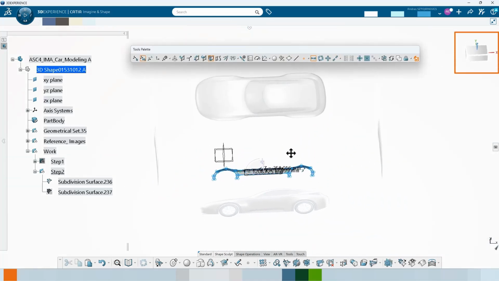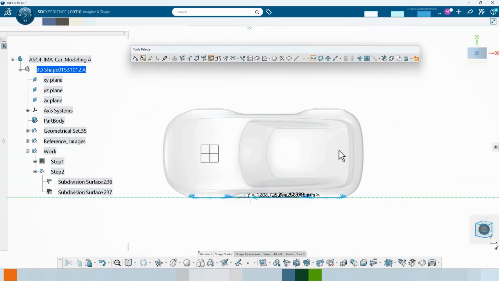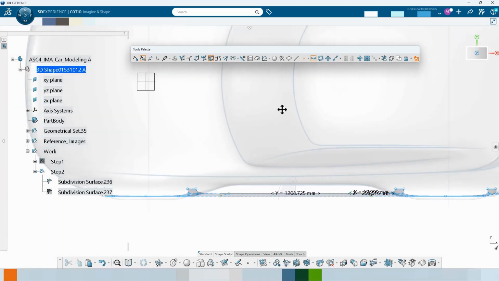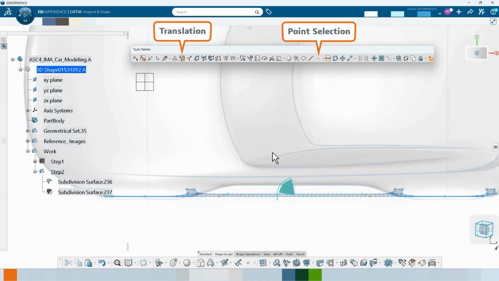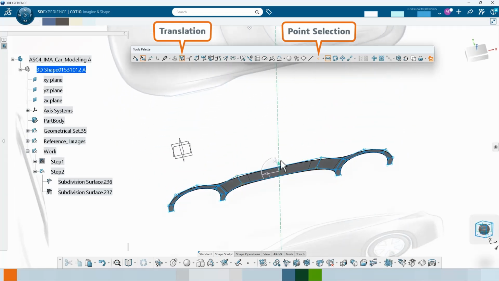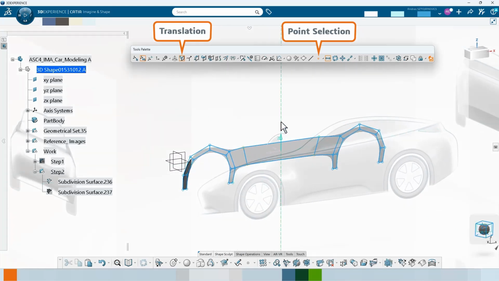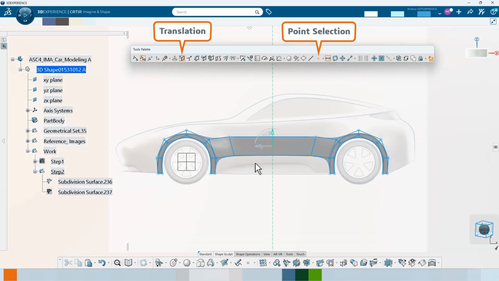Change view to top view by clicking on the navigation box. Activate Translation and Point selection. Move vertices in the Y direction by dragging on the axis of the robot. Move vertices in the Z direction by dragging on the axis of the robot.